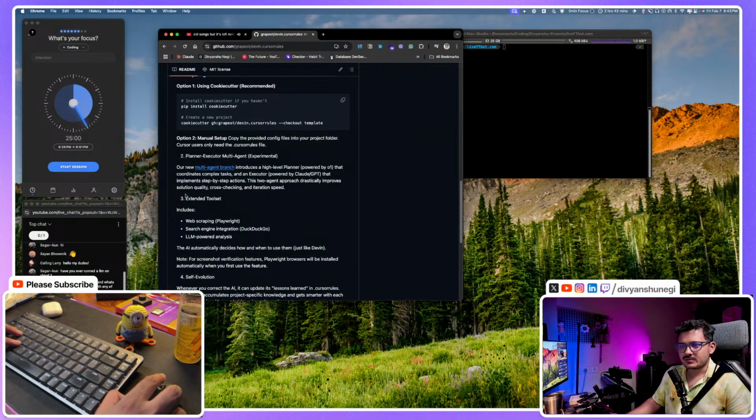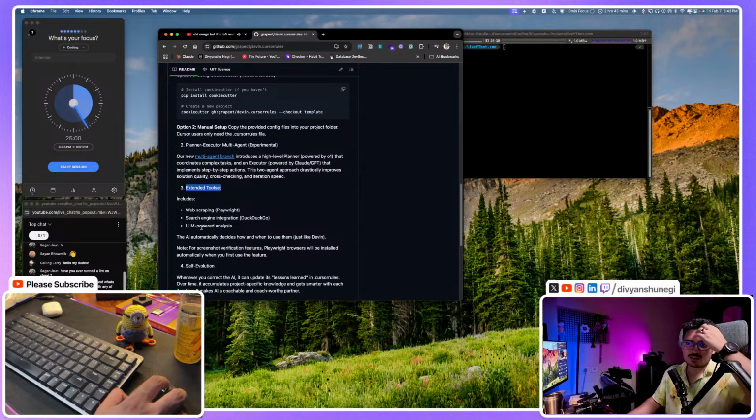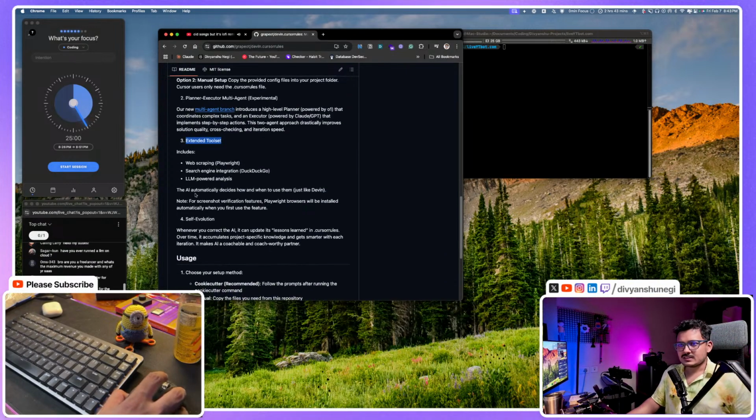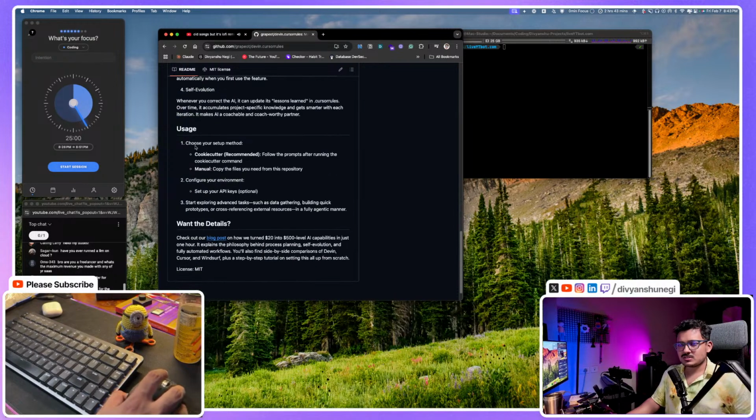So where were we? We are checking our new multi-model branch, which introduces a high-level planner and extended tool set. So it includes web scraping, Playwright, then this self-evolution usage. Choose your setup method. Cookie cutter recommended. We have done that. Manually copy the files you need from this repo. Configure your environment. Set up your API key. Optional. Start exploring advanced tasks such as data gathering, building quick prototypes, cross-referencing. Want the detail? Check out a blog post on how to turn this into this.